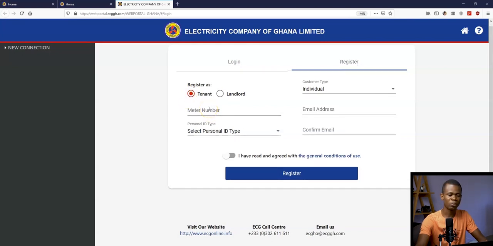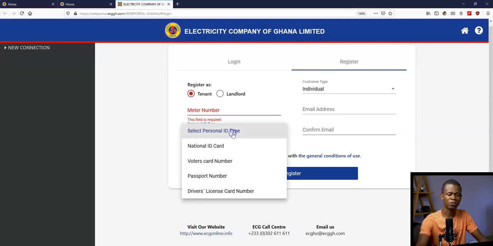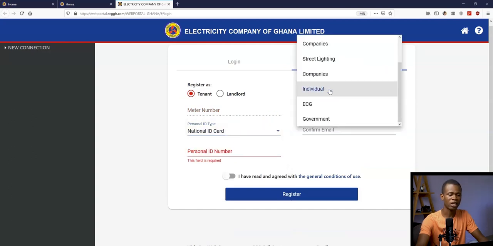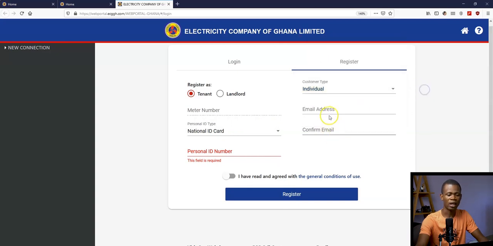The next step is to provide the meter number. The meter number is actually on your bill, so you specify that here, and then you specify your ID type. You provide the details of your ID, and then you select the customer type, which is either individual, company, and so on. Then you provide your email address, which you have to confirm. When you are done, you read the terms, and then you go ahead to register.